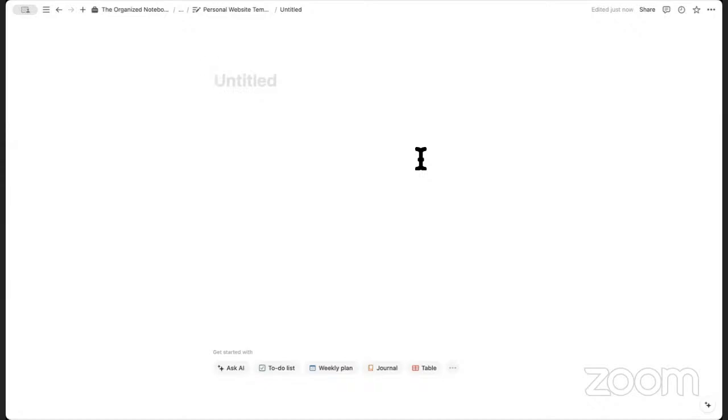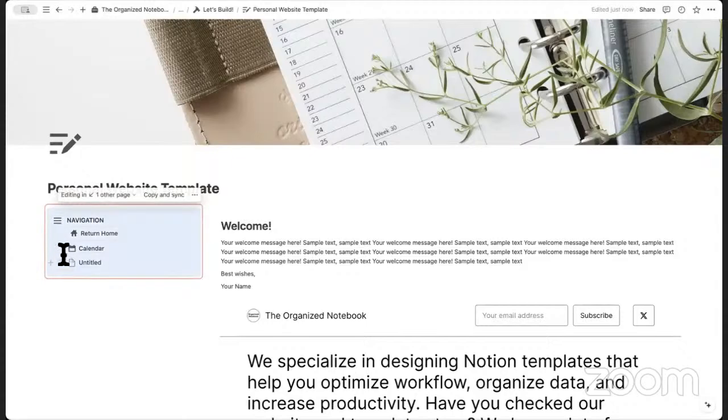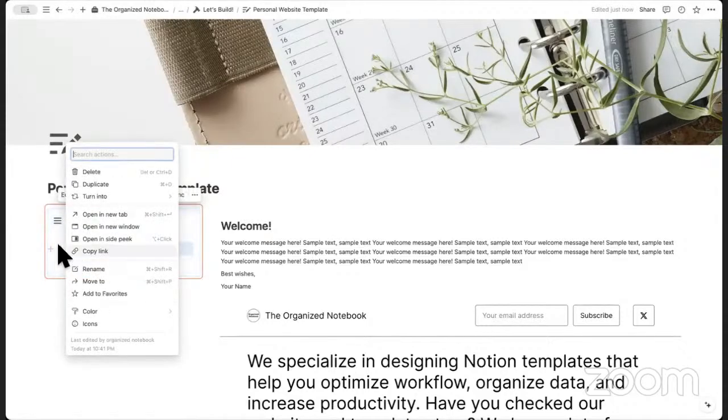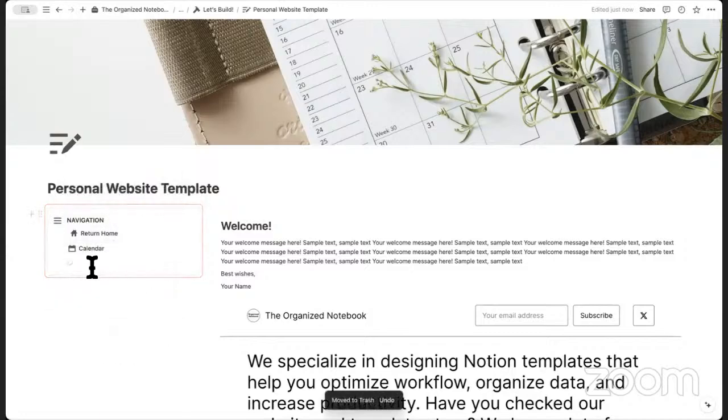So here we're going to add a contact form. And actually, before we add the contact form, one thing that might make things simpler is if we go ahead and duplicate this calendar so that the format is exactly the same. If we duplicate the calendar page into here, and then we delete this one, it's going to keep the exact formatting inside.